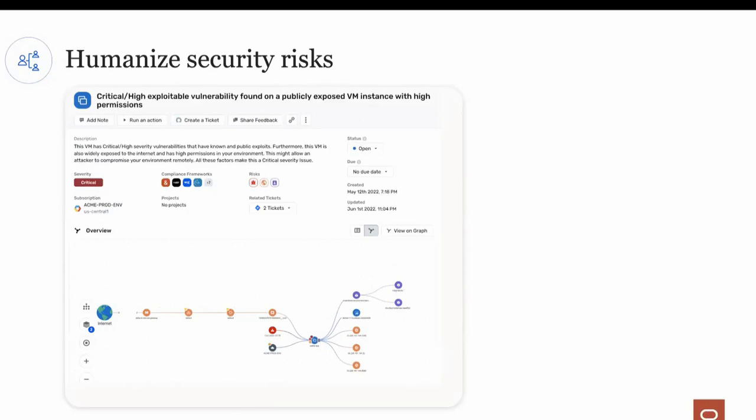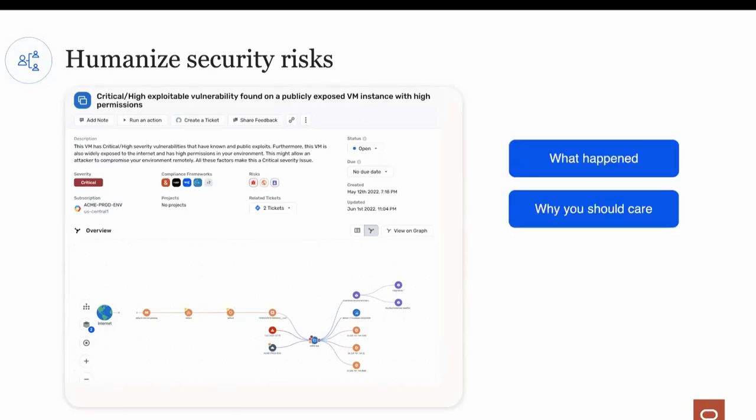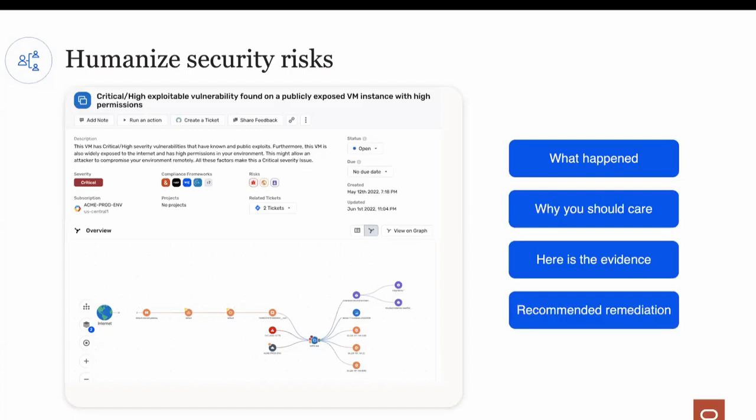And it could be the security team. It could also be the application developers or line of business. So whoever owns these resources needs to really understand exactly what happened, why they need to care, what the impact of that is. And we need to show the evidence in a way that is consumable by anyone. And we also need to provide some recommended remediation.